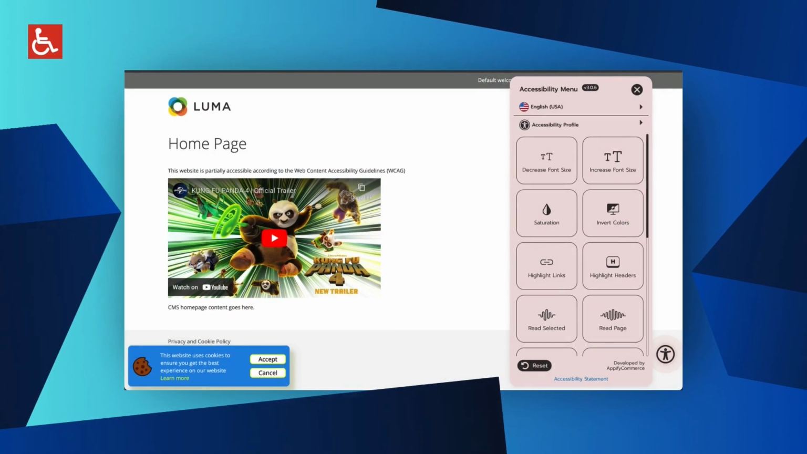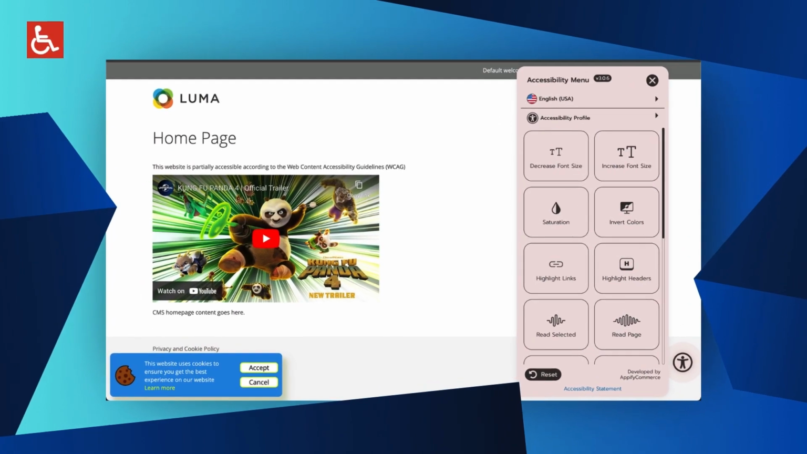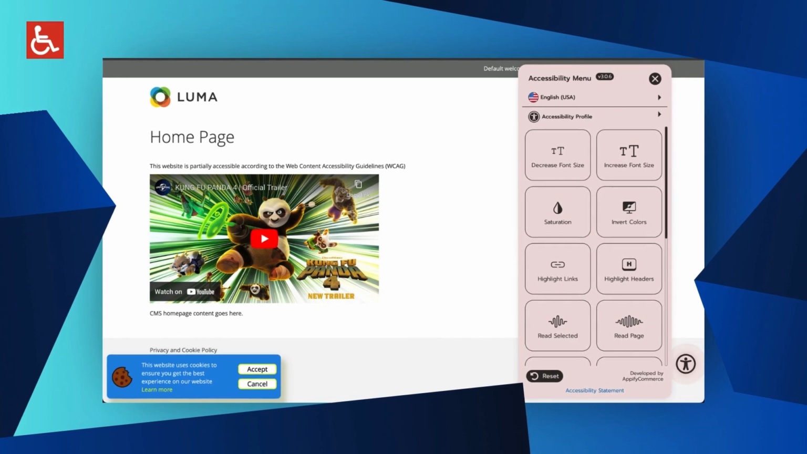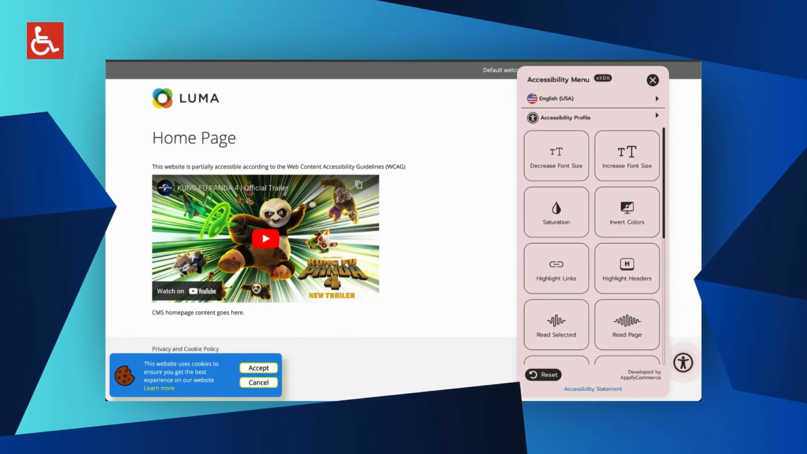Our app is fully responsive and highly customizable to fit your brand's needs. Most Magento themes are compatible with flexible accessibility settings.